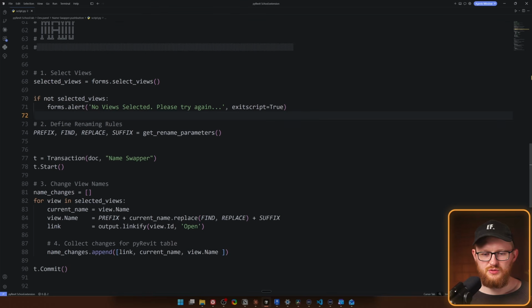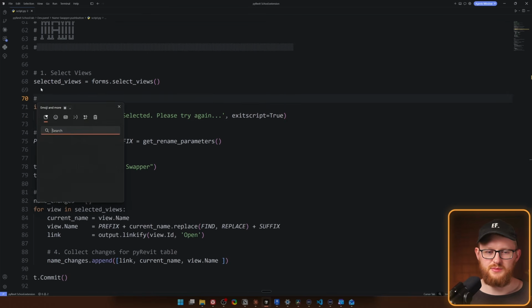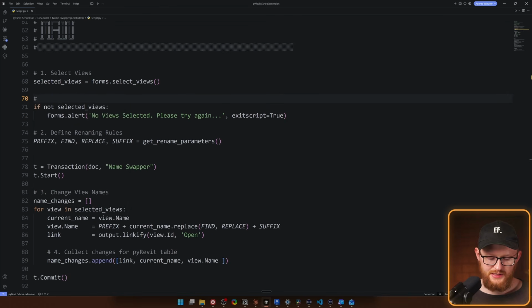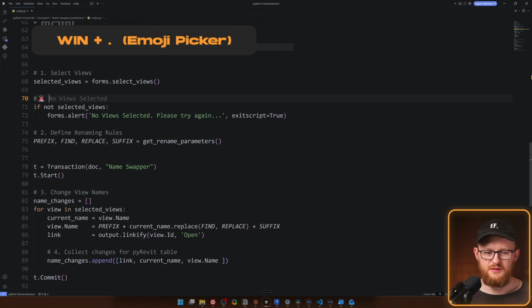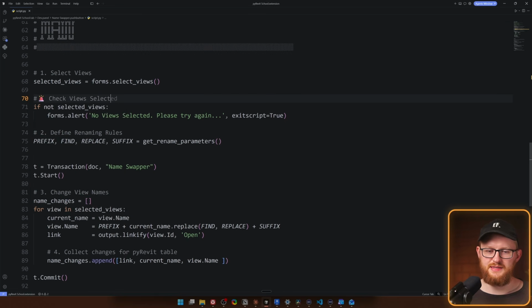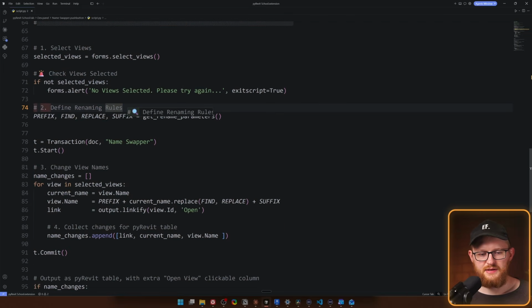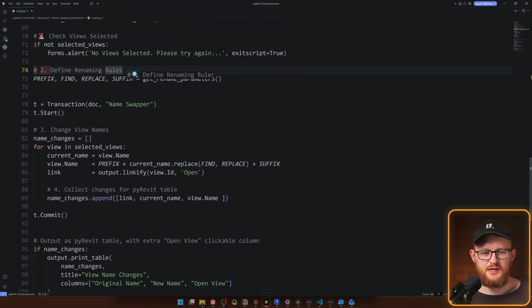So if not selected views, we cancel. I also like to mark it with emoji. I click on window dot, then write alert and use that one. Check views selected. Great.